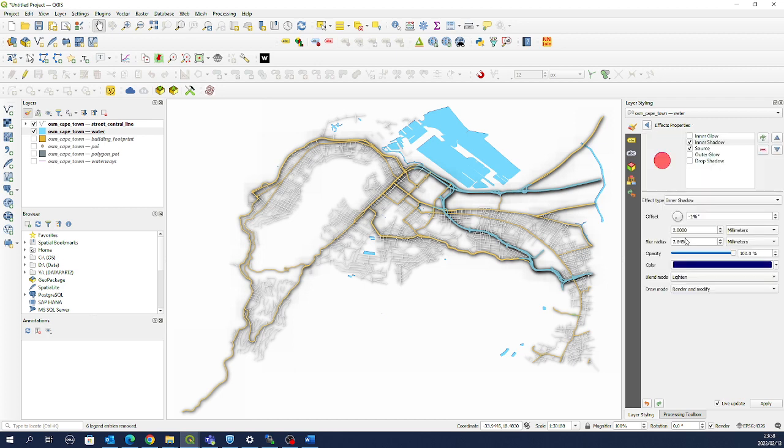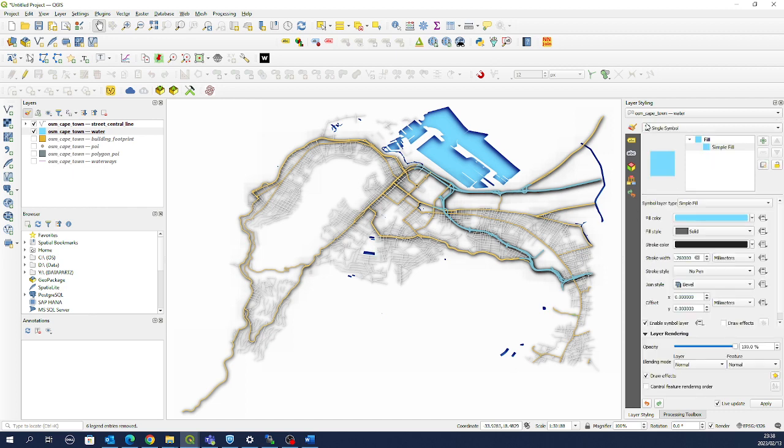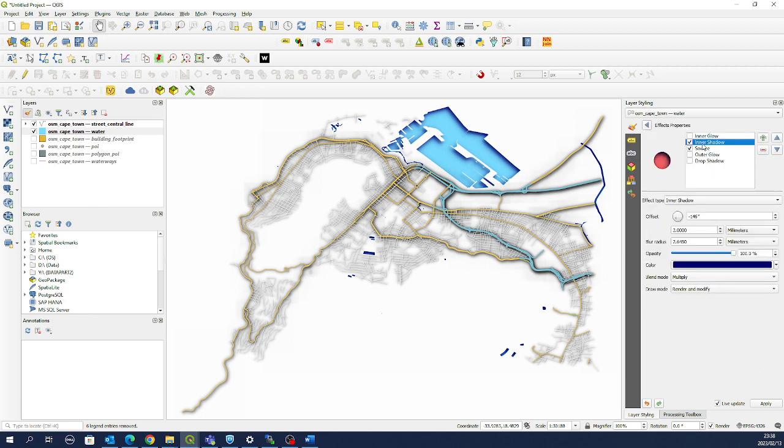But I actually think that multiply was good enough. For these ones, you can also play around with maybe the drop effect again, inner shadows with maybe a little less blur radius, so that you can see a little bit more of the light blue in there. Yeah, I think this looks good.